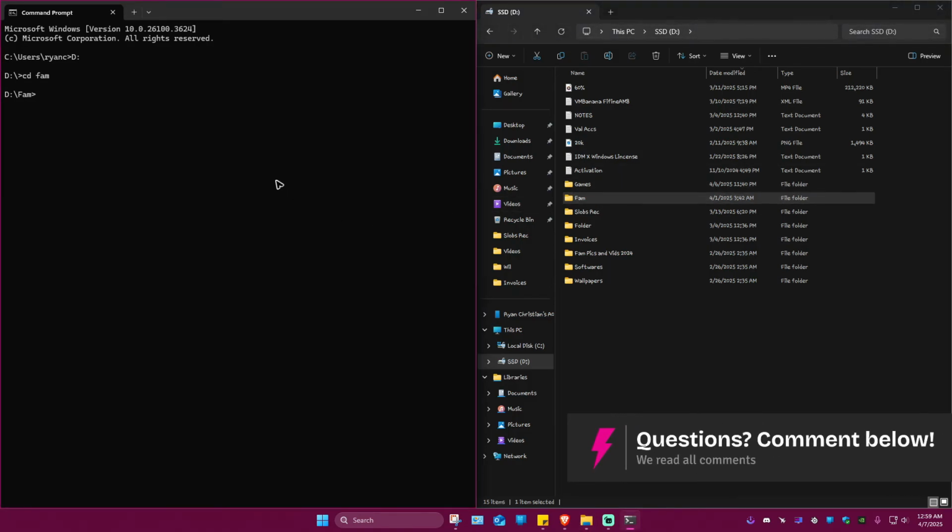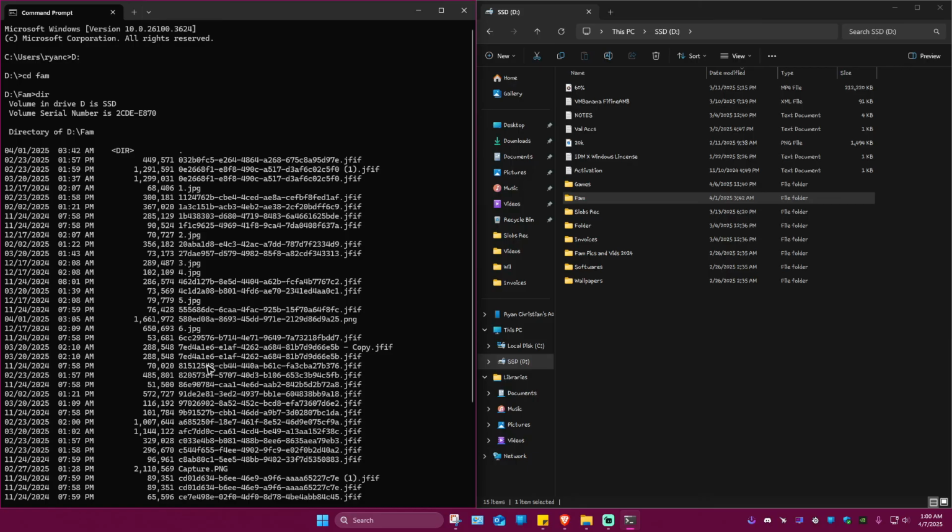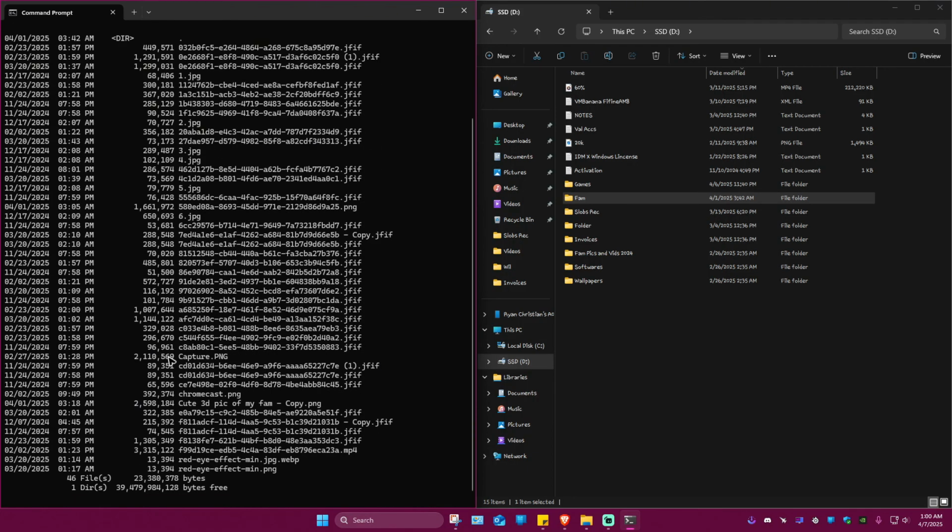Now what we're going to do to list the files in it is just go ahead and type in a simple command, which is called dir. All right, once done, just hit enter. As you can see here, that's basically how you list files using CMD.